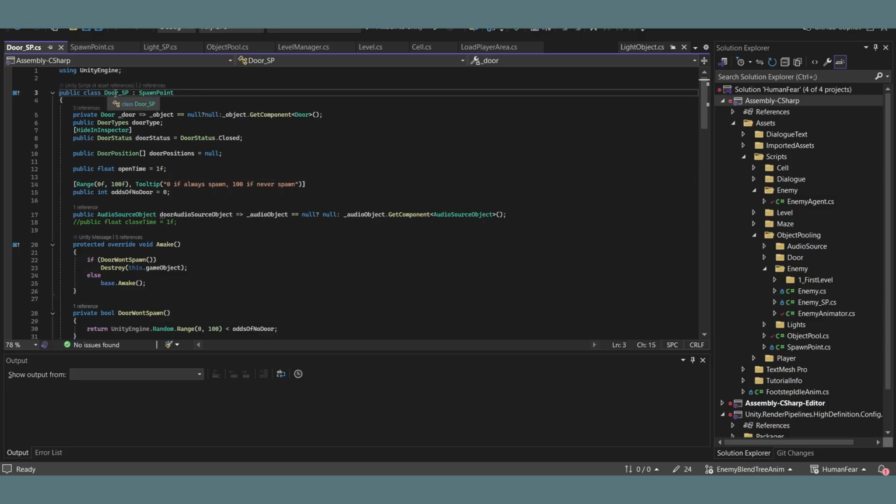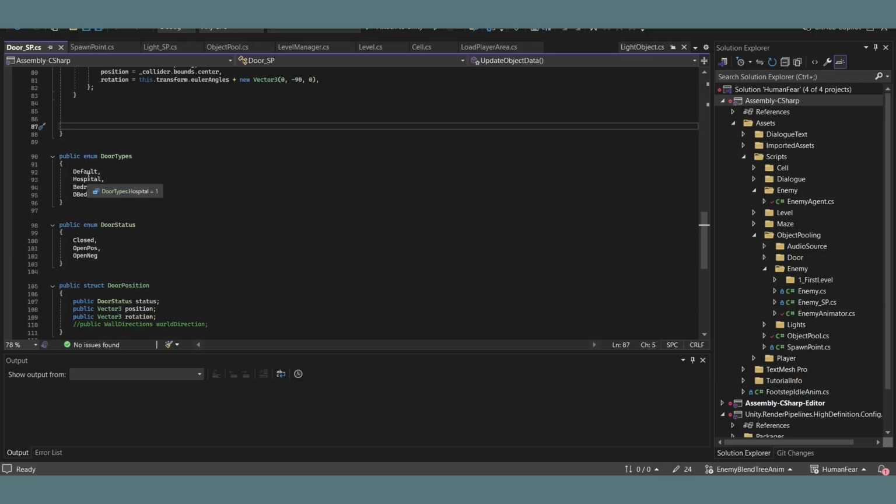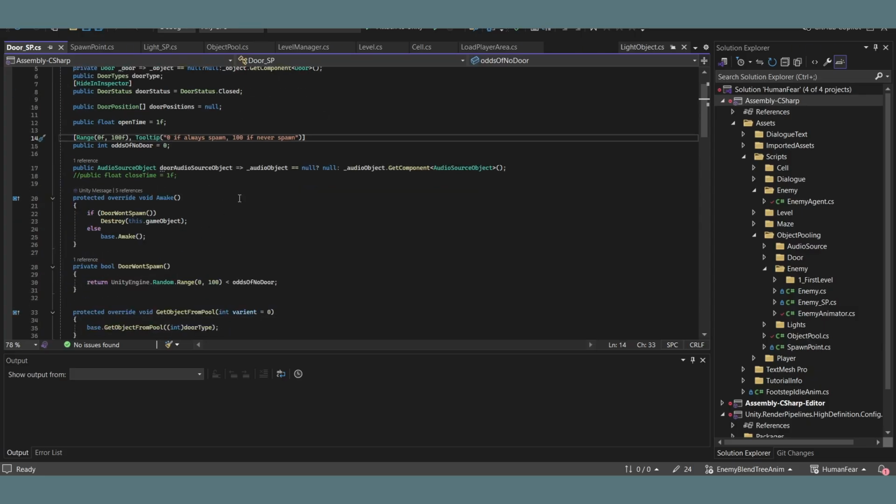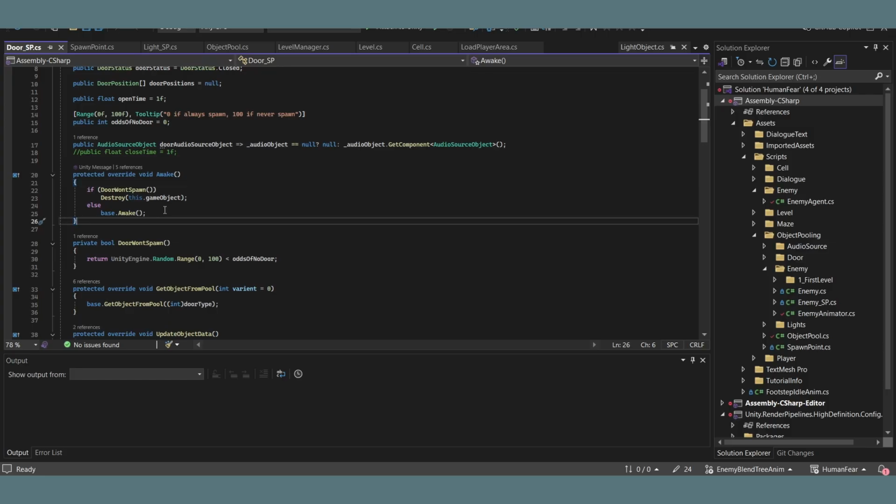So here if we look at the door spawn point, which is once again deriving from this spawn point, we have this door object, and then a new enumerator, these door types, which are just default hospital, bedroom, dark bedroom. And for the door, a few other things are happening because while we're not necessarily updating data about the door like we were when we were grabbing the point light, we do also need to track the door's position, so whether it's open or closed, and if they are open or closed, which direction they are open or closed in.